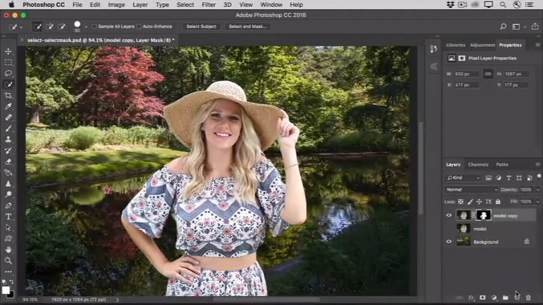That closes the Select and Mask workspace and takes me back out to Photoshop proper. So here you can see the model with the original background selected out and the new background, the background on the bottom layer, showing through. So that's an introduction to how you can use some of the tools and controls in the Select and Mask workspace to clean up selections that you make with any selection method.